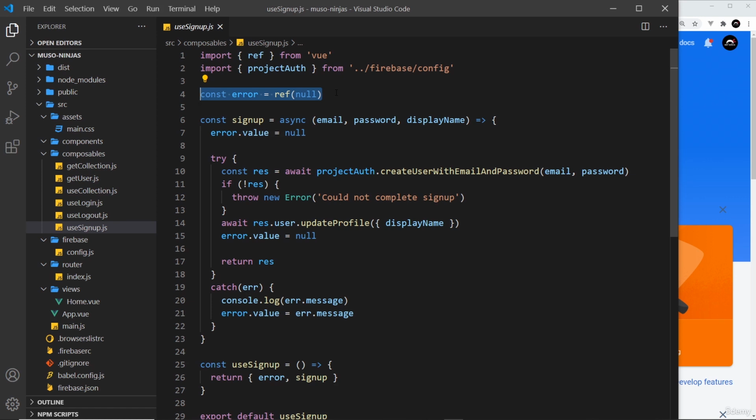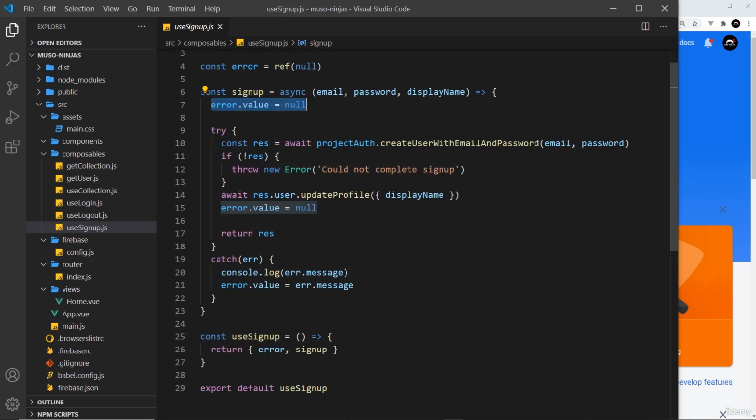Unlike collections, where we might have two different collections showing at the same time, so we need two errors. Okay, so we have that error right here, which we initialize to null. The sign up function is asynchronous, and it takes in an email, password, and display name. So when we call this function, we pass those things in. To begin with, we set the value of the error to be null.